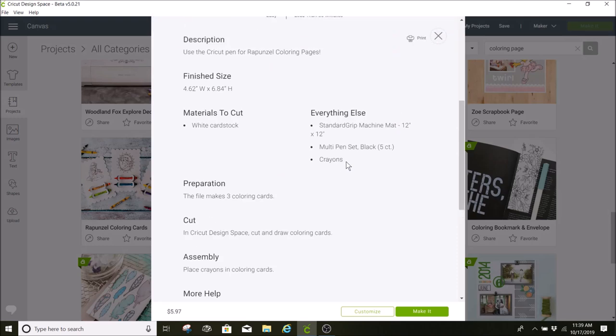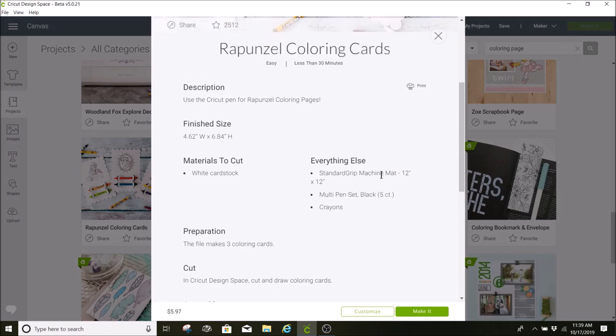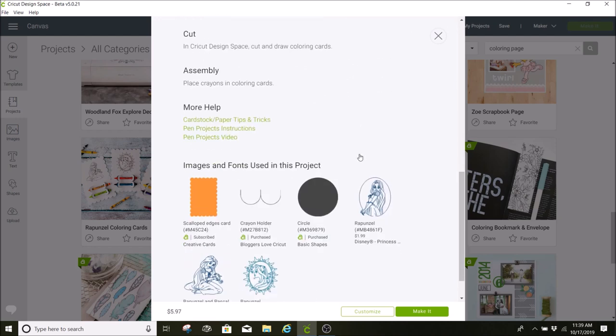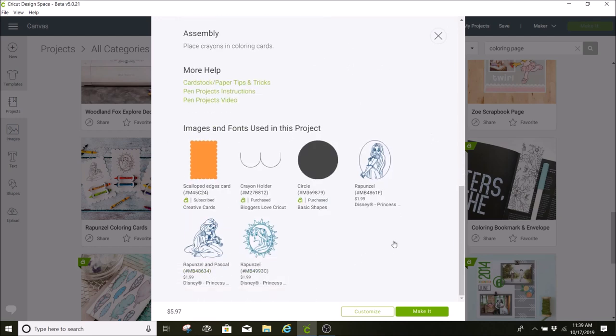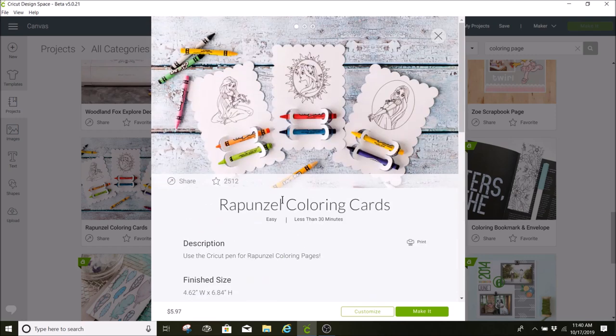When you scroll down, it will tell you what materials you need and everything about the project. Also, you can scroll down and see the images here. It looks like these are part of Cricut Access, which I subscribe to, but Disney is not. It's $5.97 for those, but I am going to delete those images so I won't have to pay that $5.97. But I subscribe to Cricut Access, but if you don't, I'm not sure how much it would be, but if you go into Cricut Design Space and look this up, it should tell you right here. So now I'm going to click on customize.